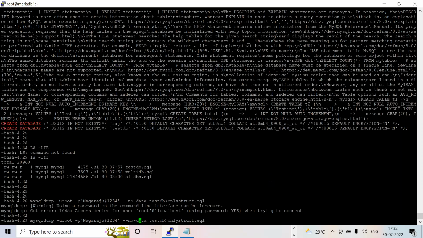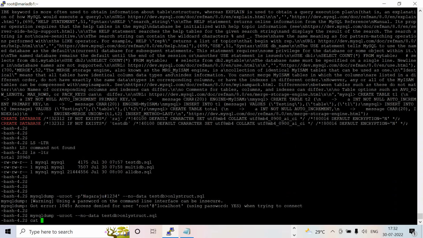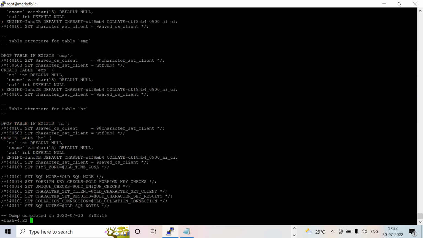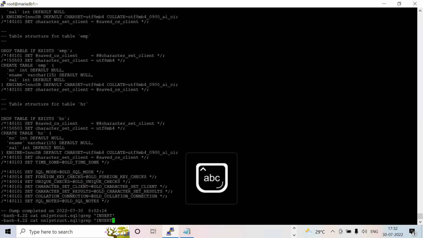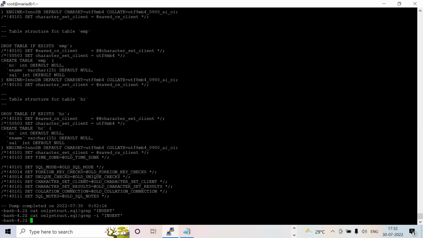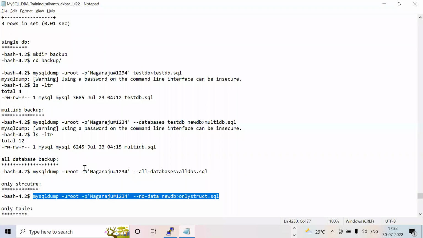I don't need to provide the password. If you have already given it in the parameter file, my.cnf file, and you try to give the password again, it complains. So now only structure, no data. If you want, you can check for insert statements. Okay, nothing is there. Grep -i, that also is not there. Only structure. For that, you need to use -i, no data.